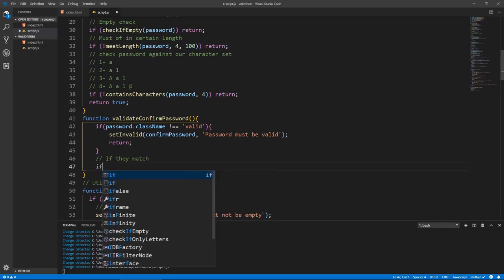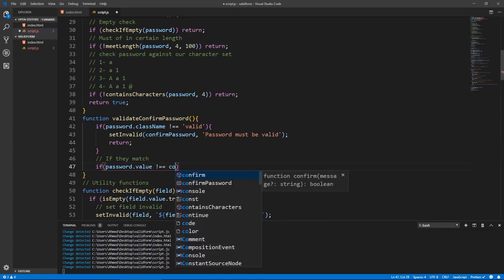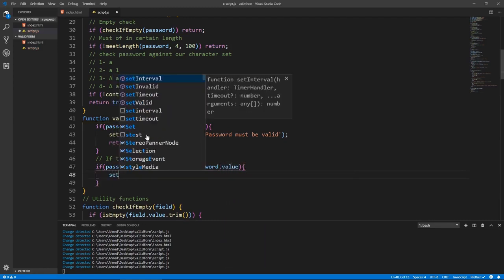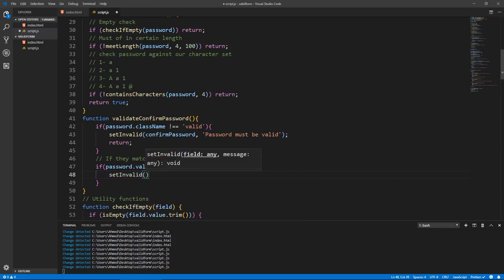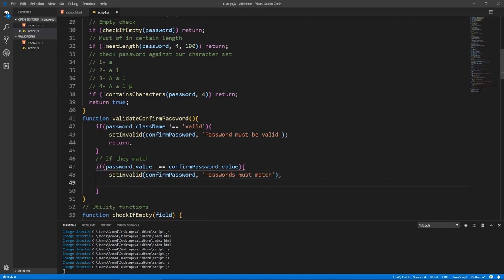Okay, so if they match, how do we check that? We do if password dot value does not equal confirm password dot value, quite straightforward, set invalid, and we invalidate confirm password. We don't invalidate password because it could be valid, so we do passwords must match. Oh wow, match, that's impressive. That's like stuttering but with typing. Okay, return.